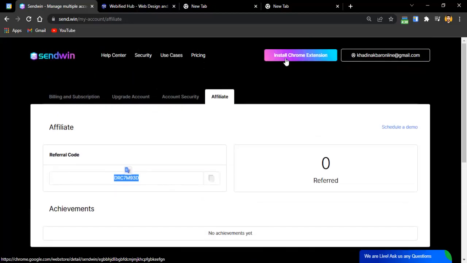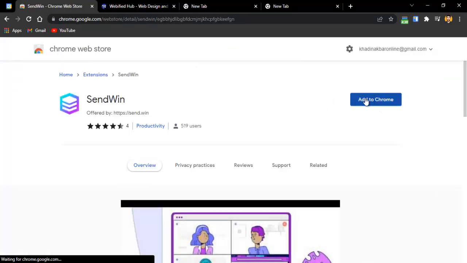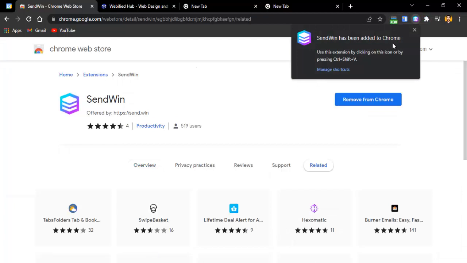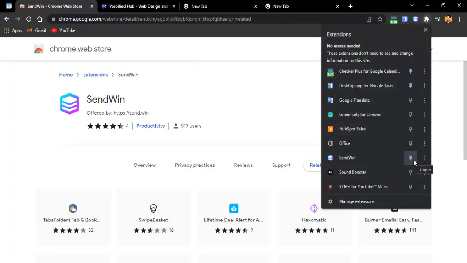After going there, just click on install Chrome extension and install this Chrome extension. And if you are on Microsoft Edge, you might get the Microsoft Edge extension. You can also install that, but Chrome is mostly used, so I'll always recommend Chrome. And just click on pin, and here you have this extension.